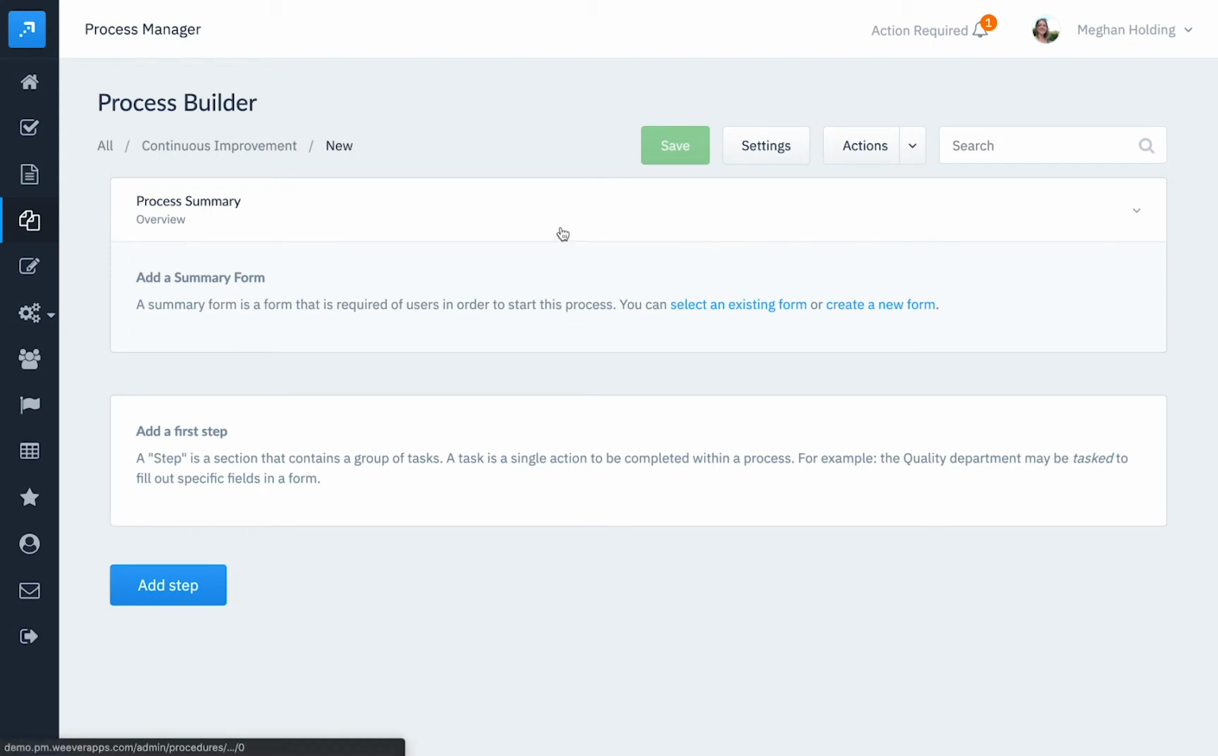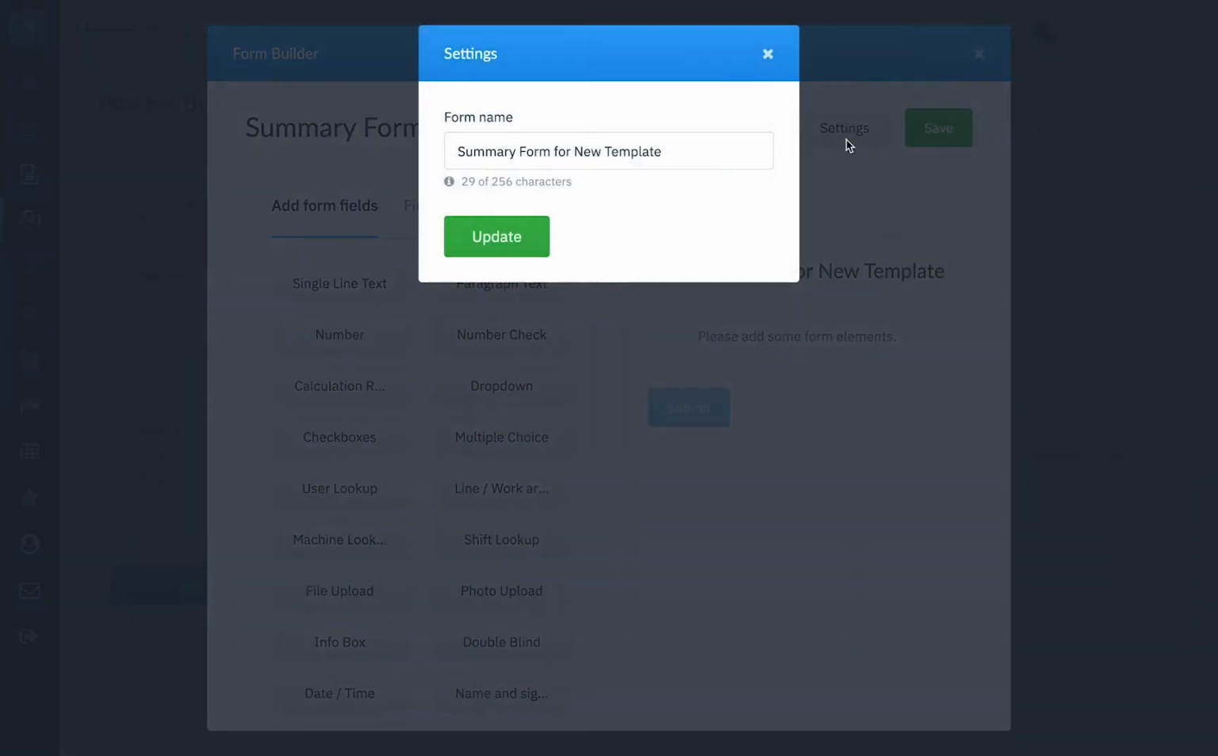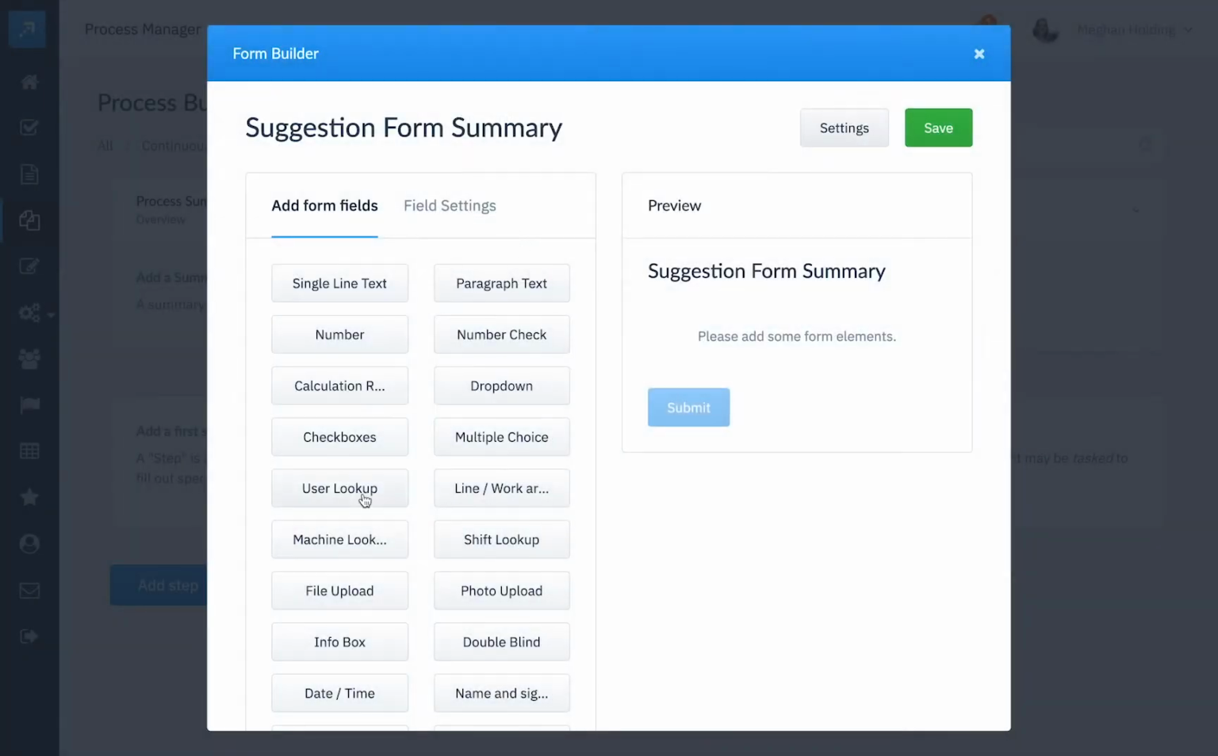When you're adding a summary form to your process, you can either select an existing form or create a new form. Let's create a new one. To do this, tap Create New Form. Then I see my form builder. I'll tap Settings and change the name to Suggestion Form Summary. Update.